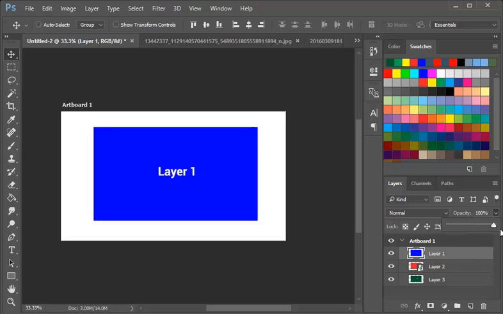So there are a lot of neat tricks you can do with this, but I just want you to understand the basic concept of layers, because that is going to be fundamental in Photoshop, period. Like, you need to understand this.